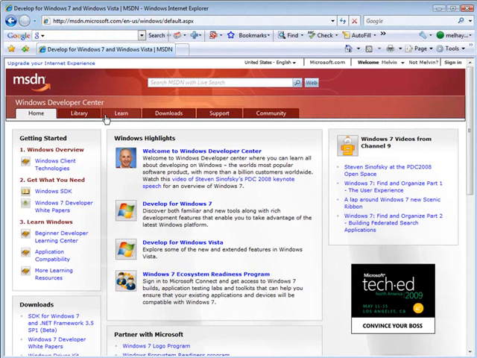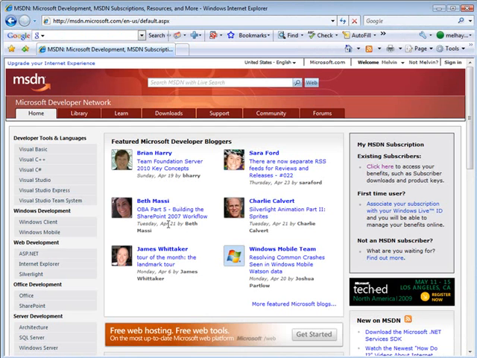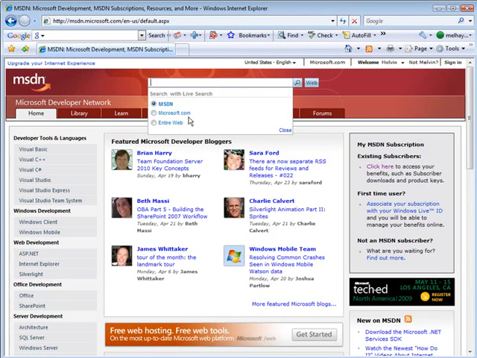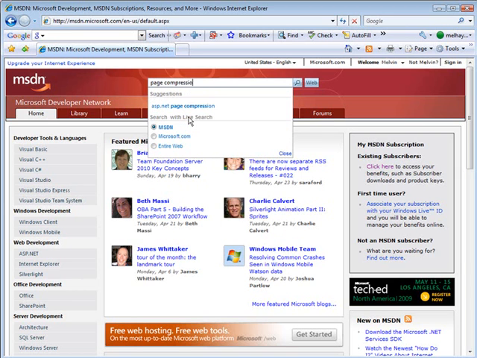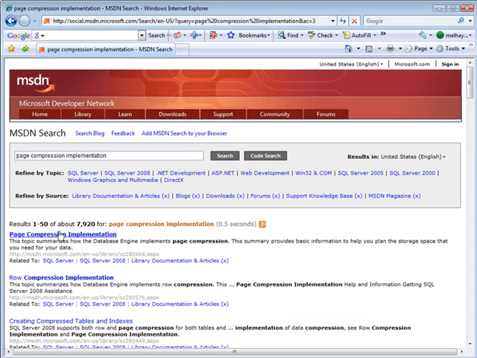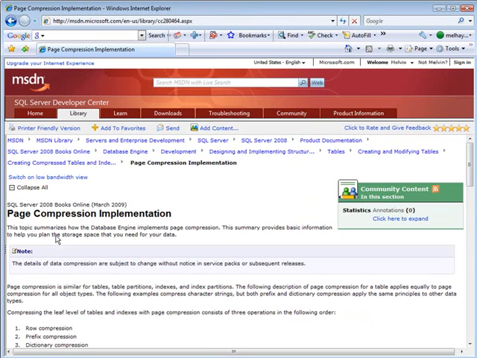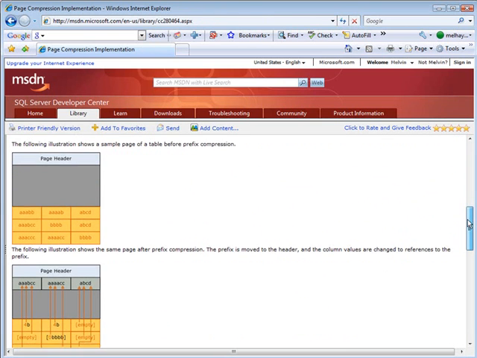So here, going to msdn.microsoft.com, I already kind of just typed that in there and it added its extra stuff to the end, but just type in msdn.microsoft.com, takes you to the MSDN homepage, right? And from here, I'm going to go to page compression implementation. If I type that right, it takes me to summary. And I'm going to scroll down to a diagram on that page.